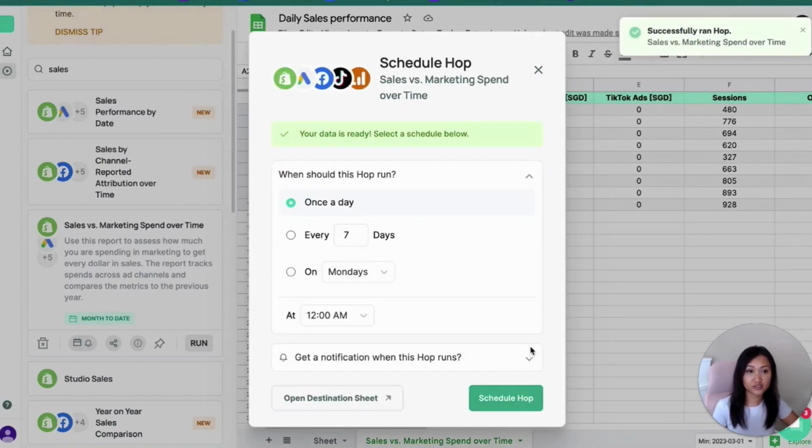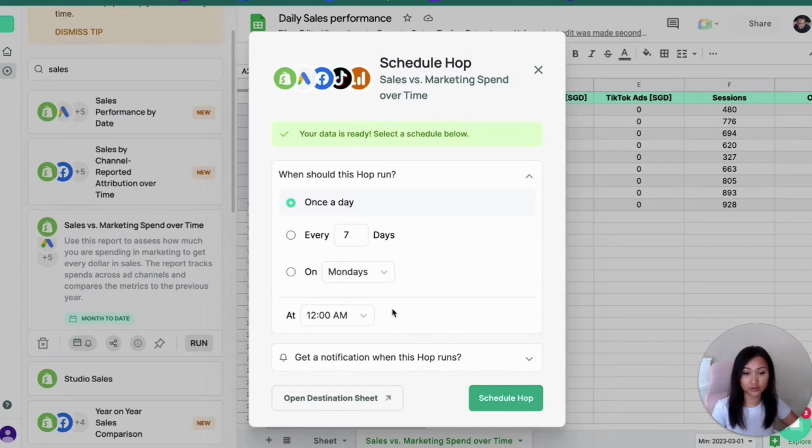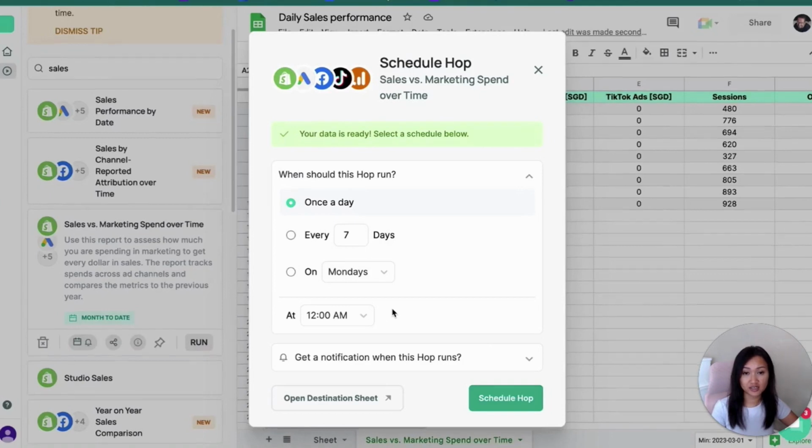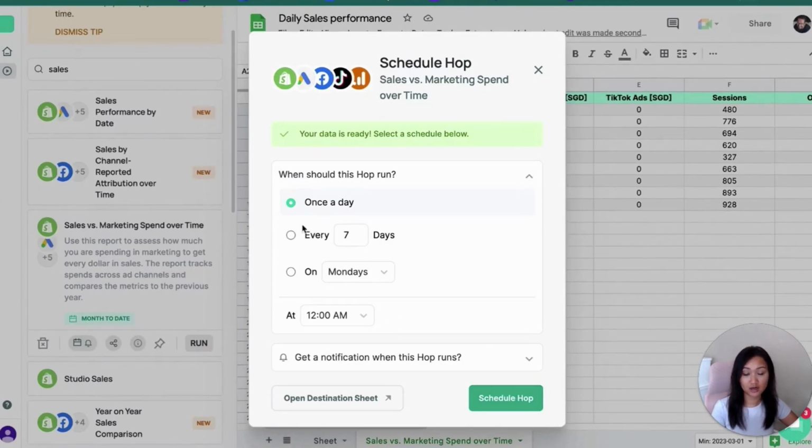So now we have the schedule hop page, and this is where you set up your schedule. You can set it up once a day, and you can get a daily report of how your sales and marketing spend is doing. You can set it at any time you like as well, or on a specific day if you're doing like a weekly report. It's really up to you.